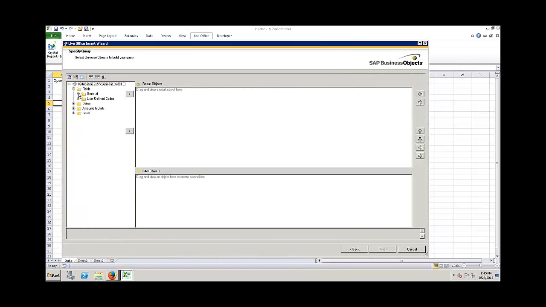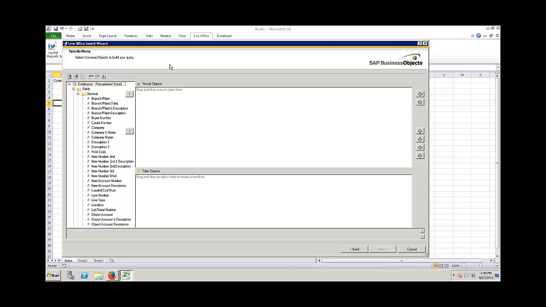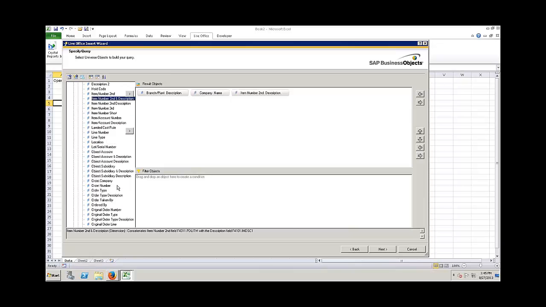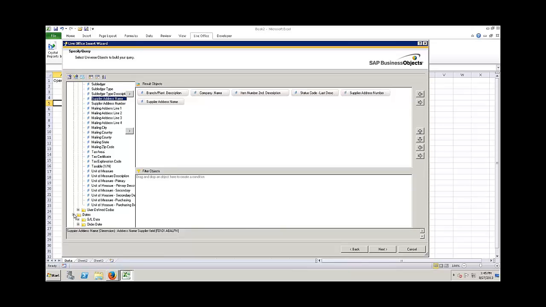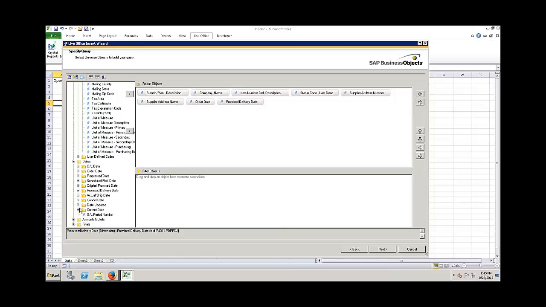So now we can go ahead, just like we did in the sales ad hoc, you'll notice it's very similar. We've got our result objects and our filter objects, and we can just grab the different objects that we may want. Let's say we want, in this case, status code last, and we want supplier number, name. Let's go down here to our dates. We want our open PO, we want our order date. Within our promised delivery date, we want that. Amounts in units.